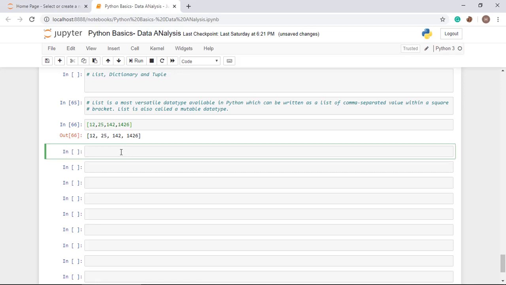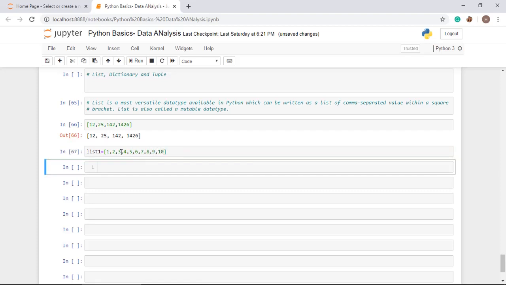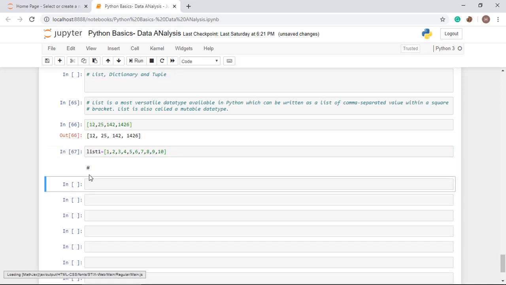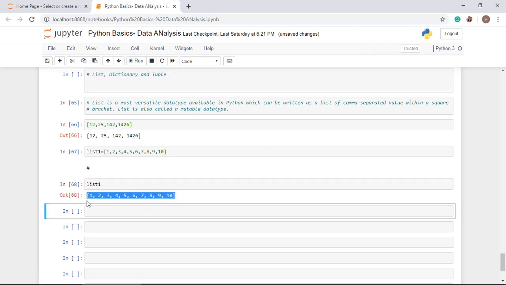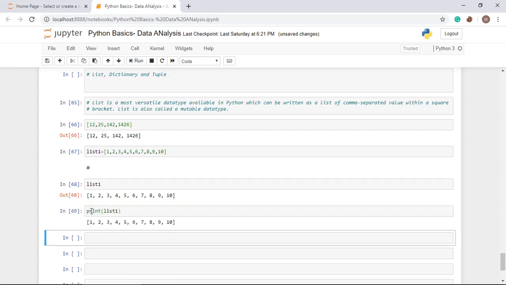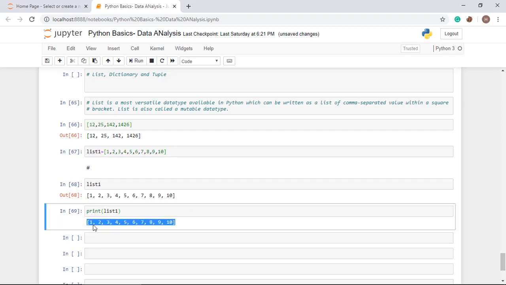So you can create a list like this. You can also assign a list to a variable. list1 is equal to 1, 2, 3, 4, 5, 6, 7, 8, 9, 10. Whenever we call list1, you will get output like this. Now I am going to show you how to print a list. You can also use print and then pass the variable name of the list. You will get the output like this.